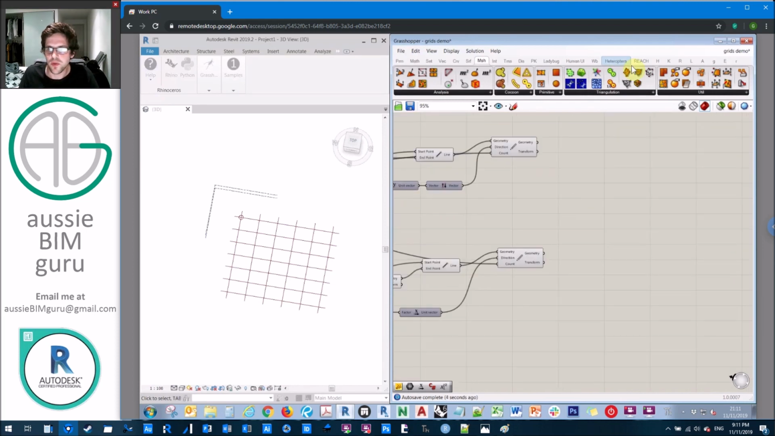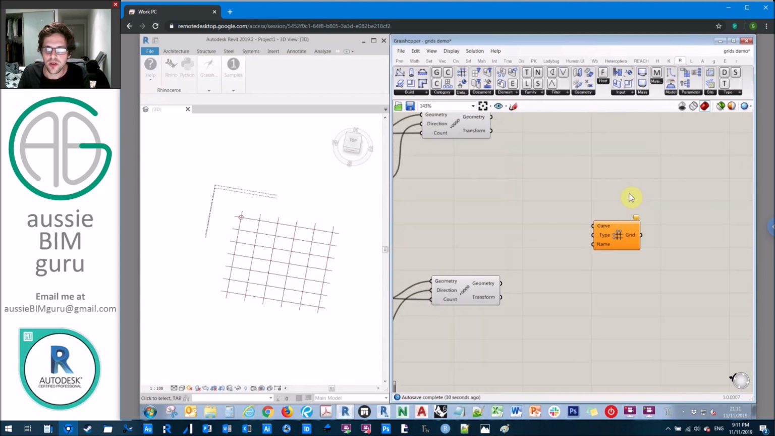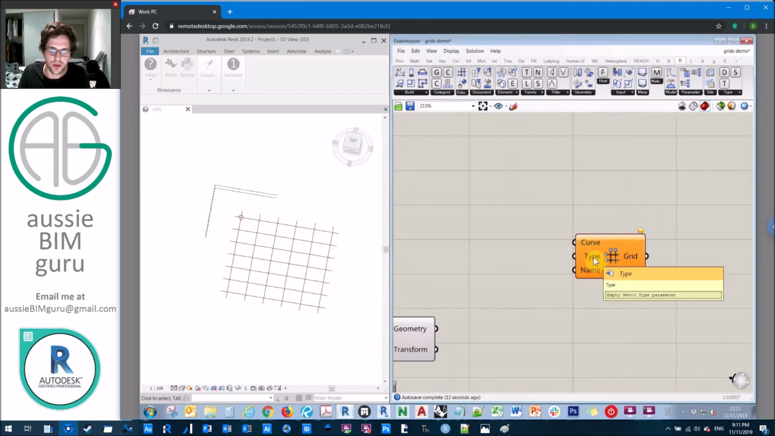Because essentially we're aiming for a node in this under datum called add grid by curve. So what it needs is a curve, it needs a grid type, and it needs a grid name. So we need to establish our names now, because currently we don't have a list of names for our grids. So we're going to use alphabetical grids for our vertical grids and numerical grids for our horizontal ones.